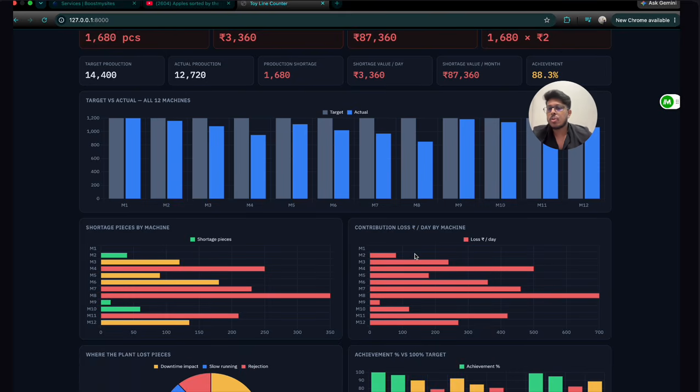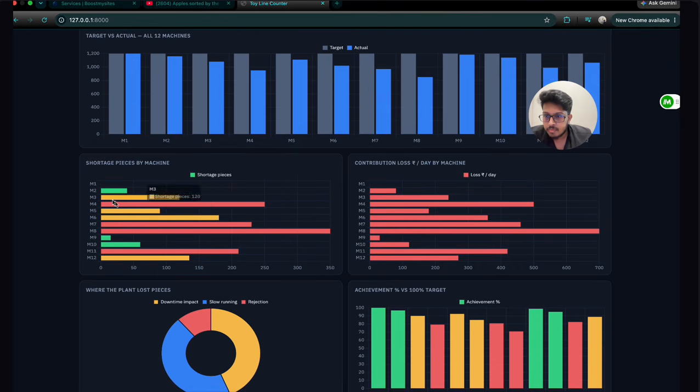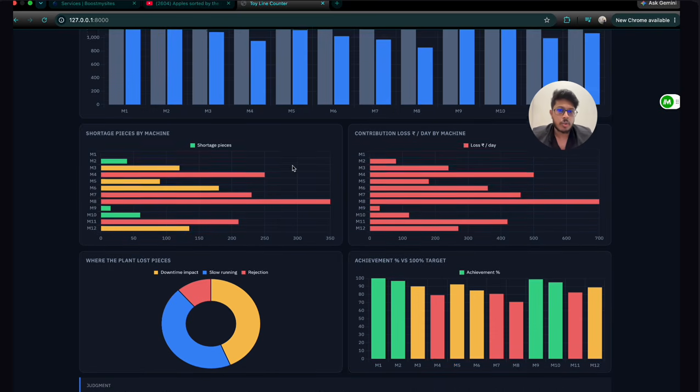So why is it doing very bad? Let's understand that. Shortage pieces by machine. M4, as I said, is doing very bad, M7 is doing very bad, M8 is doing very bad, M11 is doing very bad. M3, M5, M6, M12 is okay, which are doing really good. M2, M9, M10 are doing very good.